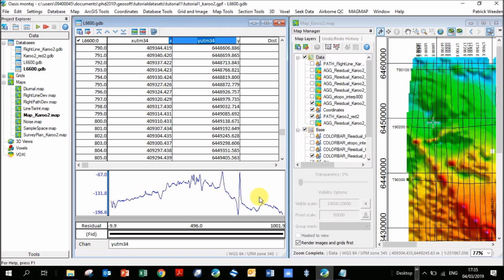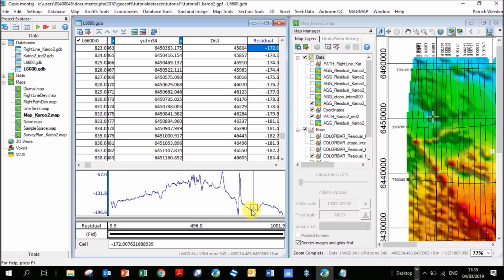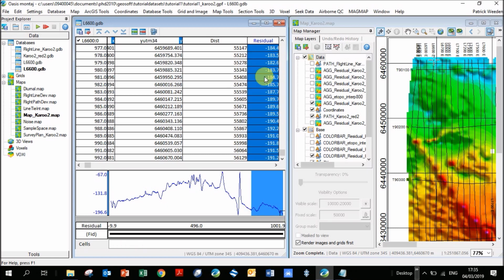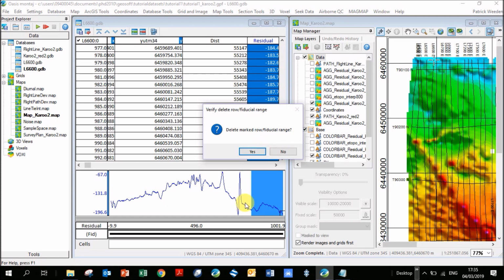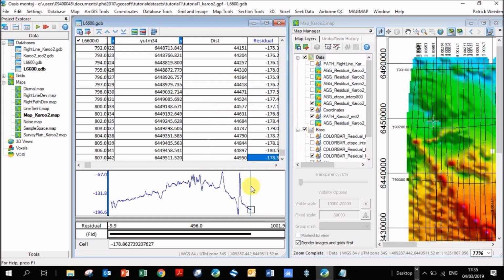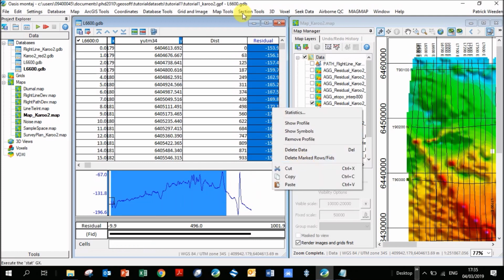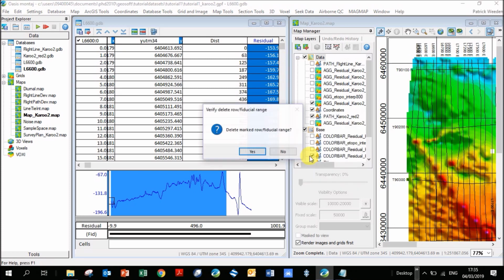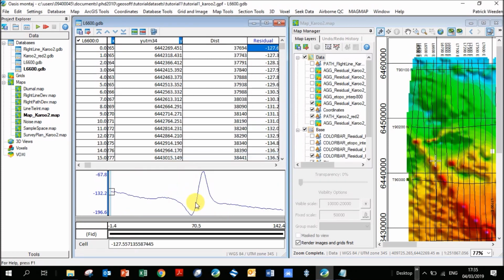I also don't want all this other data, so I'm going to delete all of this. You can see if I click here and highlight, it highlights in the data. Right click on the data, go delete marked rows. Please don't delete close to this anomaly. Give a bit of background data. I'm going to highlight here and drag. So I've left a gap on either side. Right click, you have to right click on the data and go delete marked rows. Yes, and I'm going to right click here and just go rescale so I can see my anomaly.